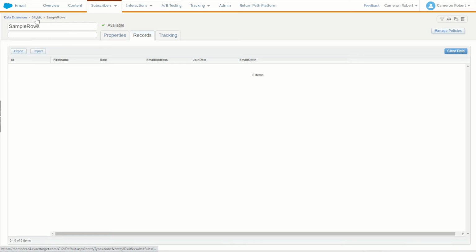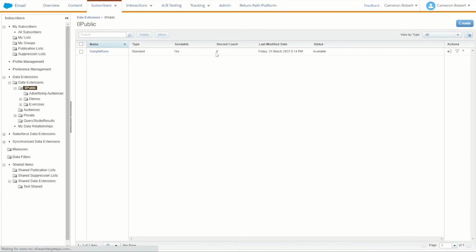records. Go back into our folder here on the top left hand side. We can now see there are 0 records in that data extension. So now let's try and upload some files from our FTP.